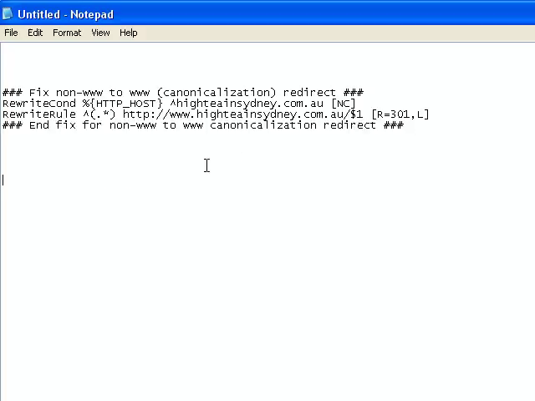But what you want to do is copy this bit of code. You want to change your URL here and here, and then you want to take it and go into your cPanel, find your htaccess file and drop it in there. And then whenever you go to the non-WWW version of the domain, it should redirect you to the WWW version.